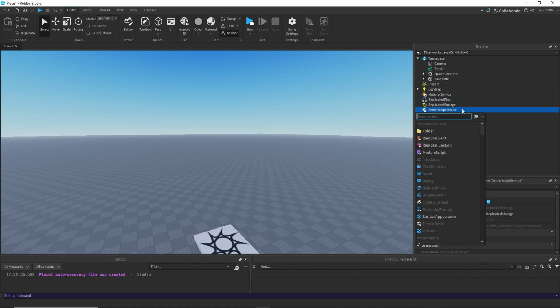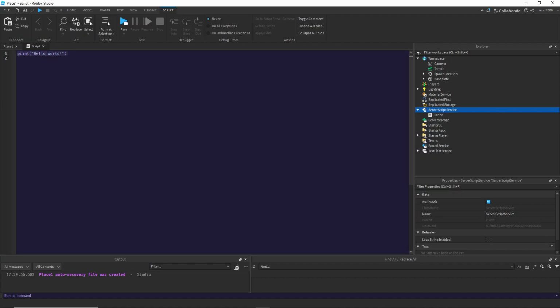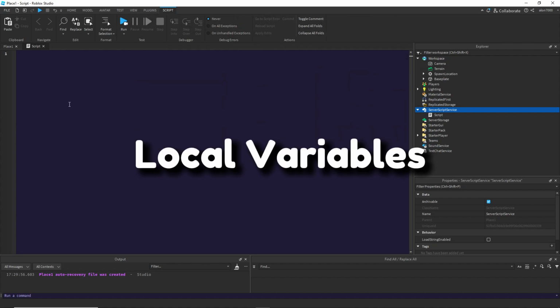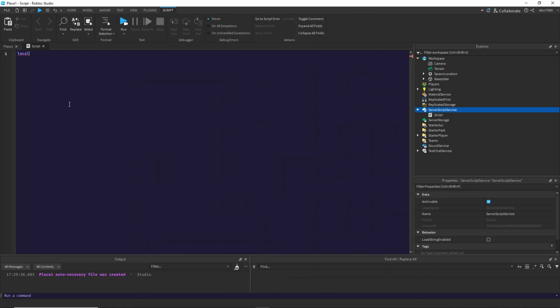The first thing you're going to want to do is head into Server Script Service and create a server script. In this script, go ahead and delete the print and we get started with the variables. So, firstly, we're going to cover local variables, and local variables are variables that exist within the scope of the script. So only within this script are they able to be accessed.